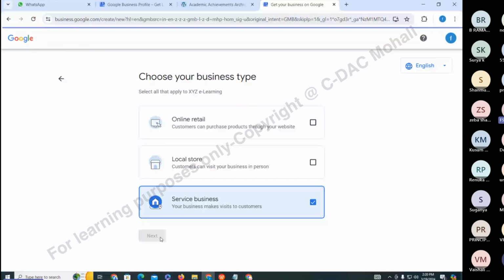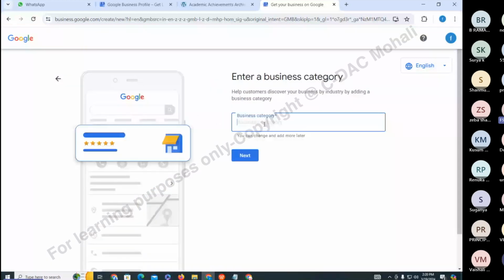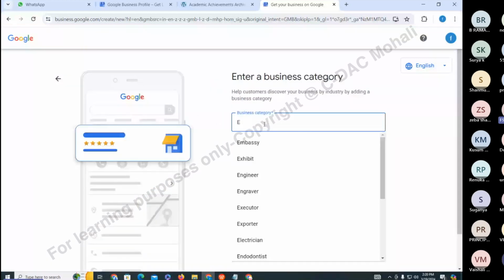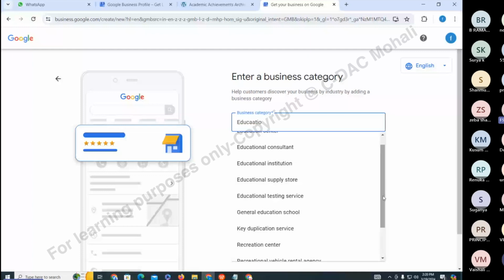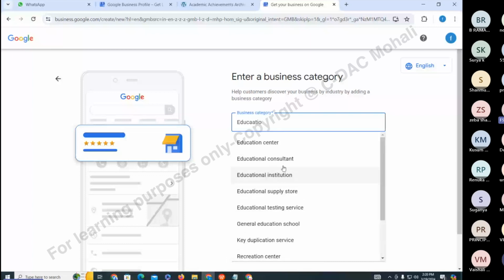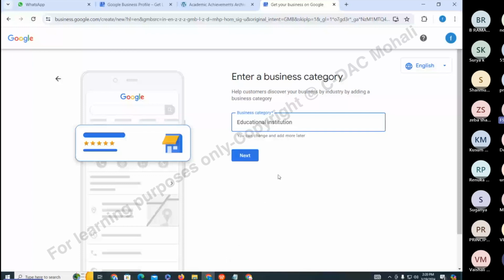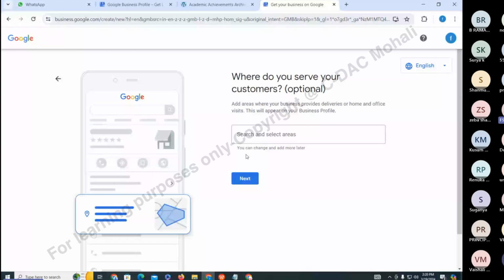Then you have to select business category. So here it comes under education. So I would say educational institution. You can say education center, whether it is educational consultant, whatever the type of service you're offering. So let's say right now the type of service being offered here is educational institution. So I'm going to click here on next. It would go to the next page here.